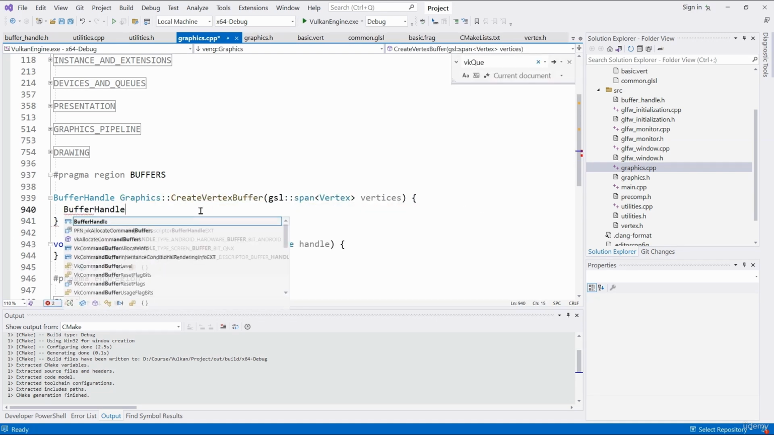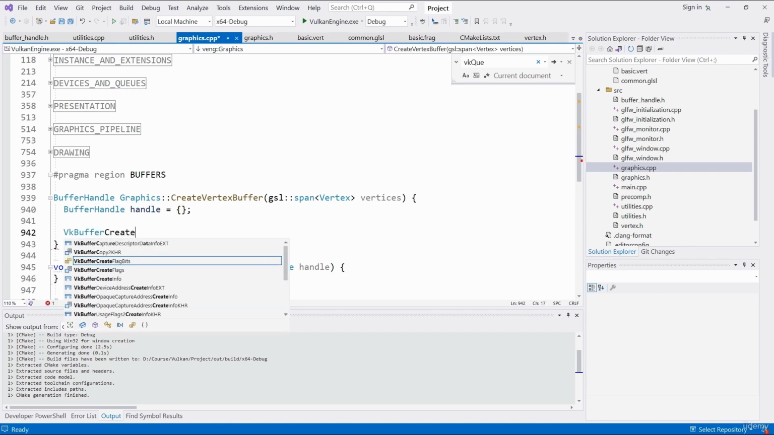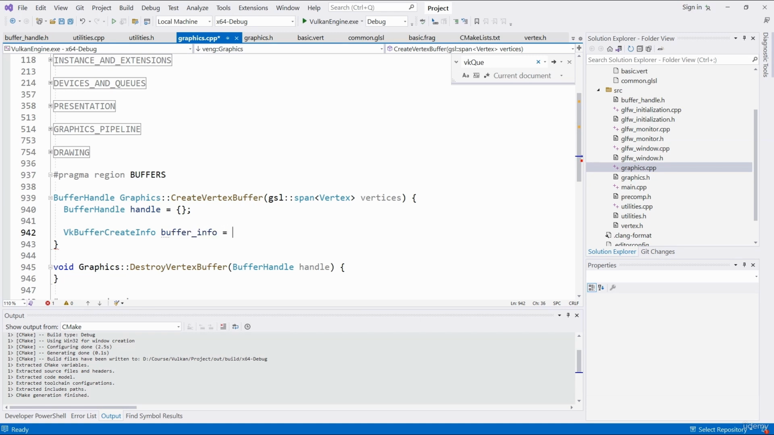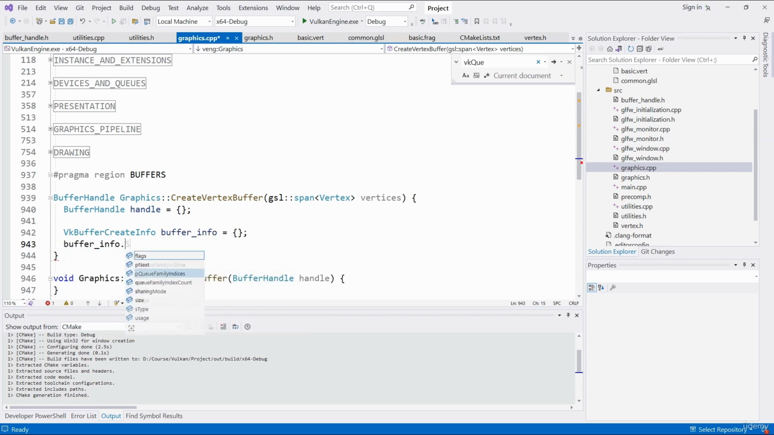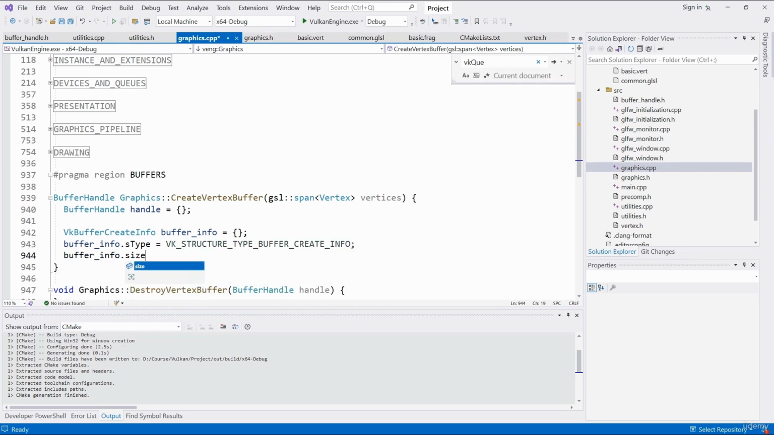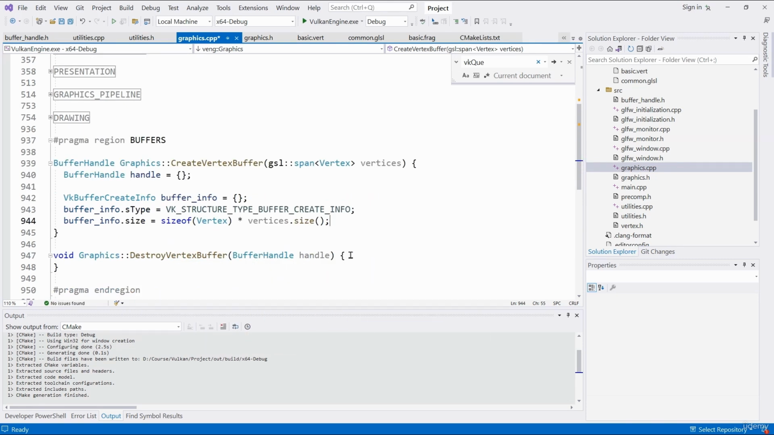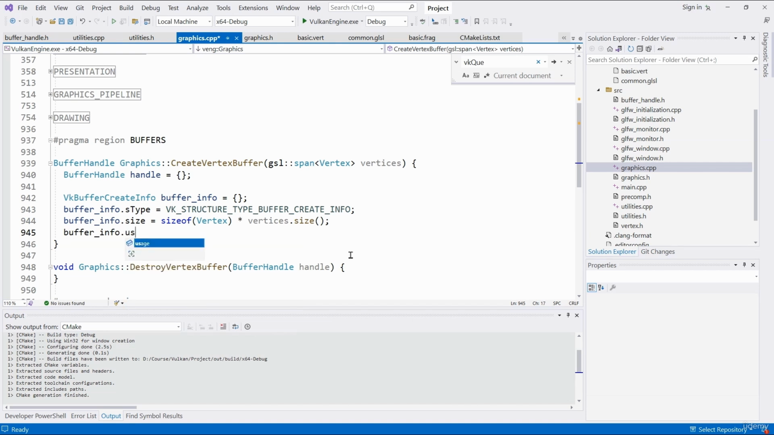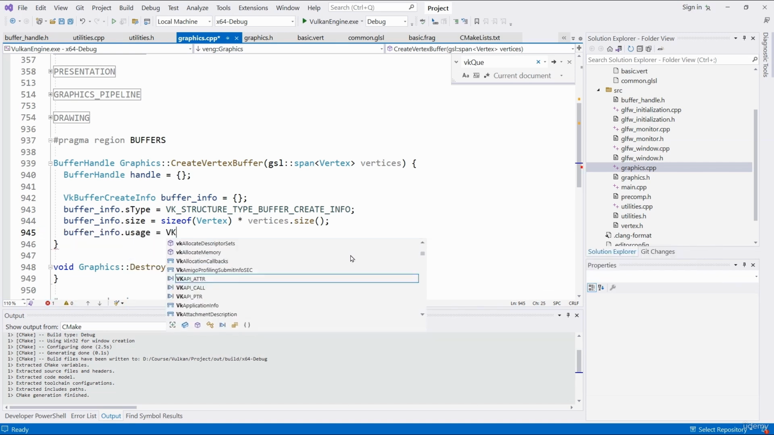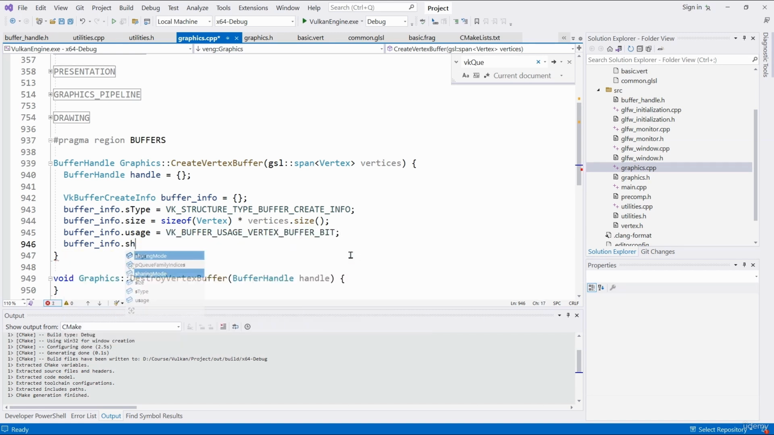So here I create a new buffer handle struct. And then we need a buffer create info object. We can set the S type. Then the size will have to be the byte size of the buffer. This size is the size of a vertex times the count of vertices. We then have to specify the usage of this buffer. We want to use it for a vertex buffer, so I set vertex buffer bit. And the sharing mode will be exclusive.